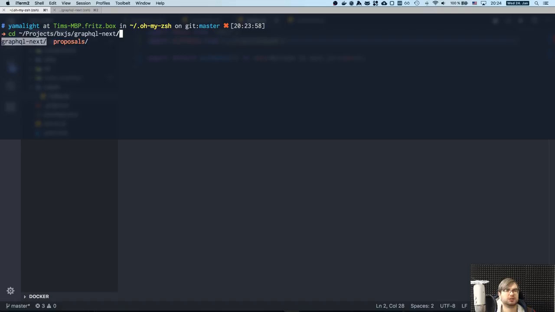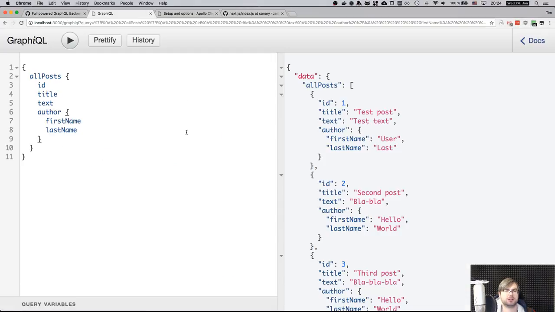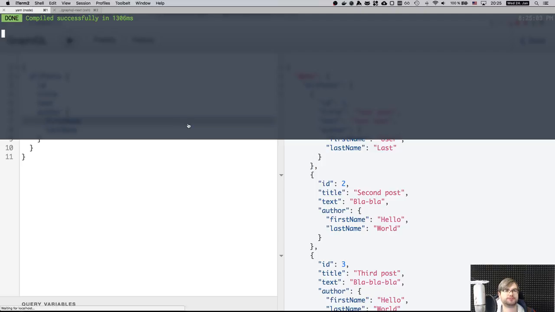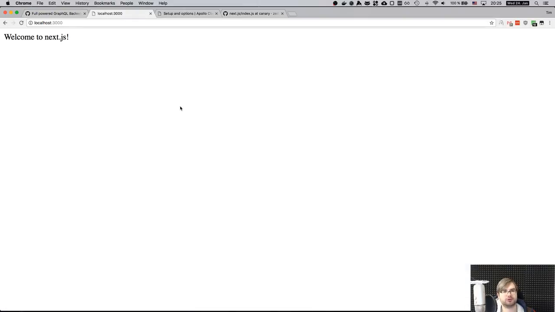Yes. Here, yarn dev. Let's start it. So in theory, if we go to localhost 3000, thank you very much, it should render. So it does render, right?